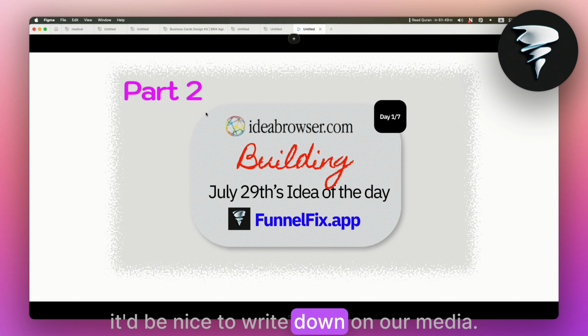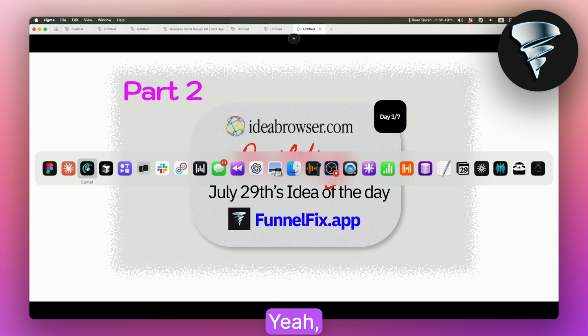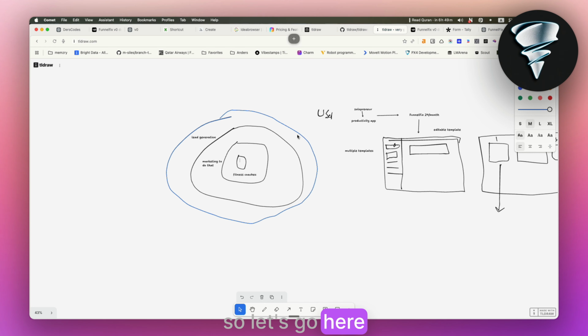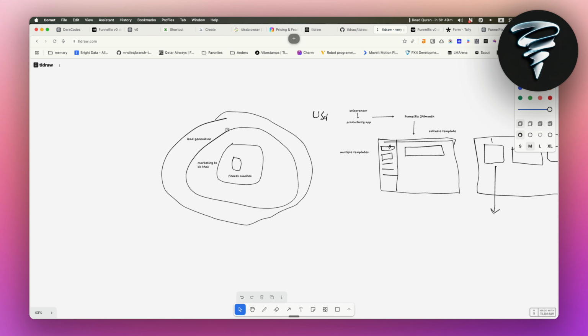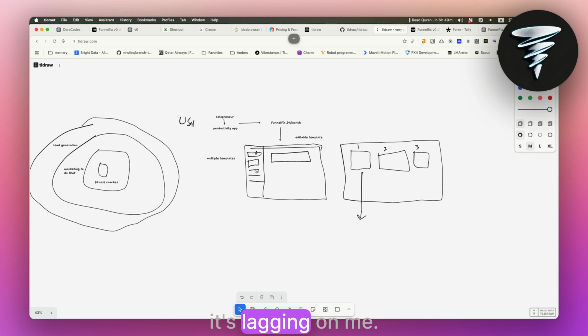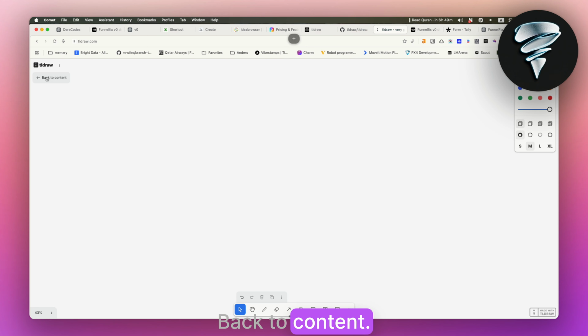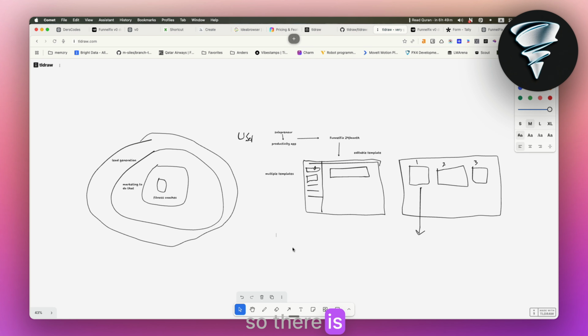It would be nice to write down on our whiteboard. Yeah, you're right. So let's go here. And we can put this in Cascade eventually. Oh, it's lagging on me. Back to content. Okay. So there is Stripe, email hookup, email connection, database, more templates, user auth, and our homepage, our funnel.